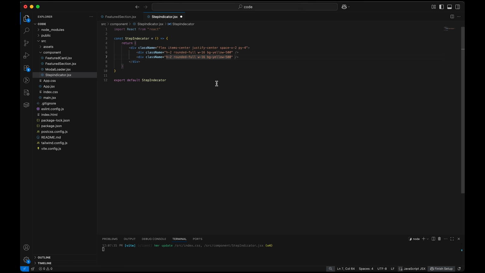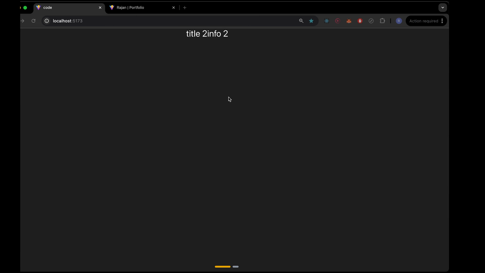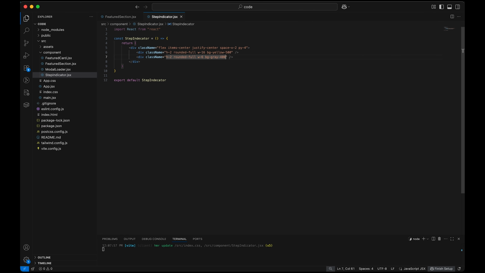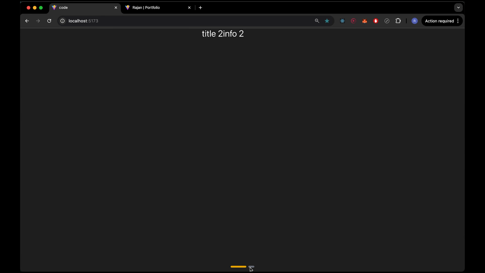Now we'll copy paste same. Only thing different here will be this width and color. We can also reduce some opacity of this step. Now active and inactive index have more contrast.